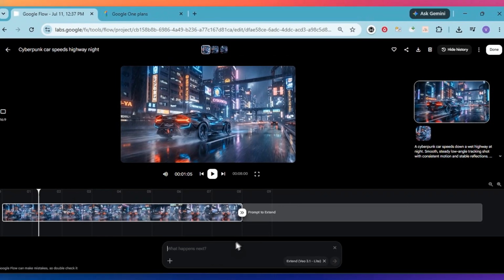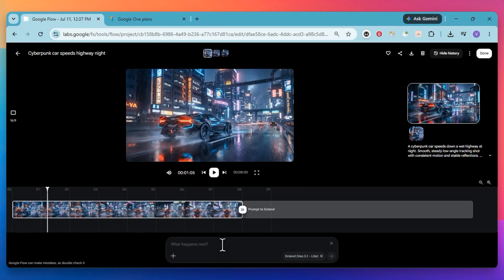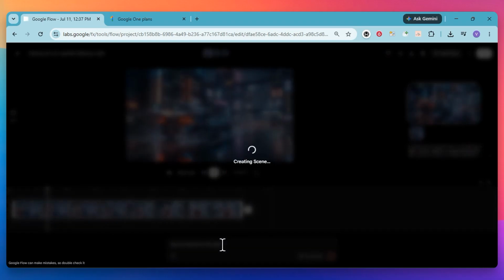The interface makes it incredibly intuitive to stretch your footage until it matches the flow of your audio or secondary visuals. You can repeat this process for any other clips that feel a bit too short for your narrative. Google Flow handles the transitions automatically so you do not have to worry about creating gaps in your sequence.